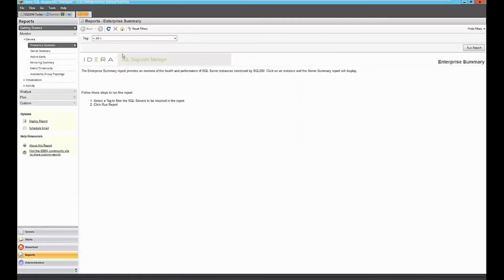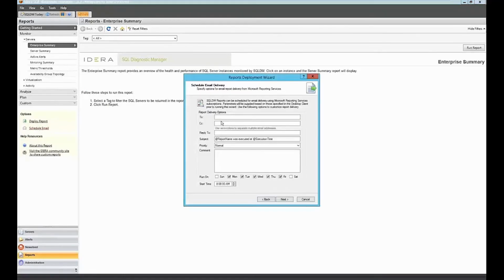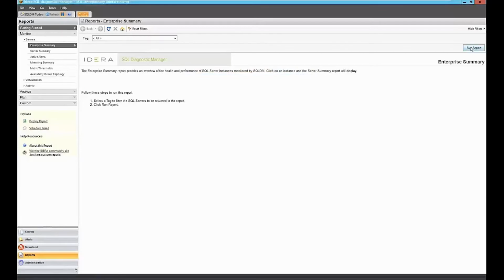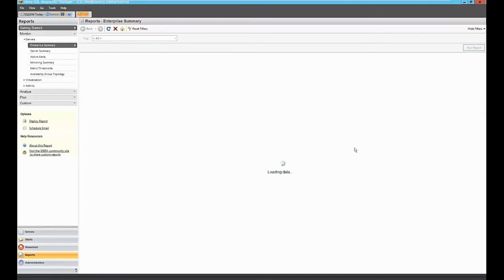You can also, with any of these reports that we're pulling up, sometimes you'll see on the left-hand side the option to deploy that as an individual report or select schedule email. This still leverages Reporting Services subscriptions behind the scenes, but it makes it easy to create that subscription right from Diagnostic Manager as opposed to having to go log into Reporting Services. But just run the report by clicking the Run Report button.